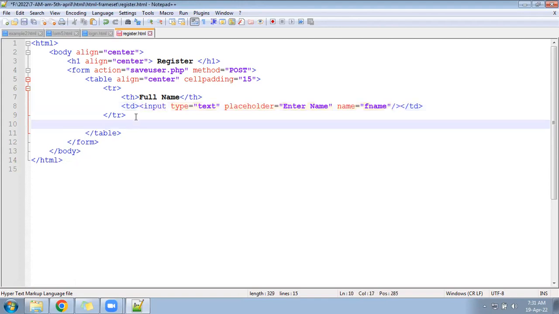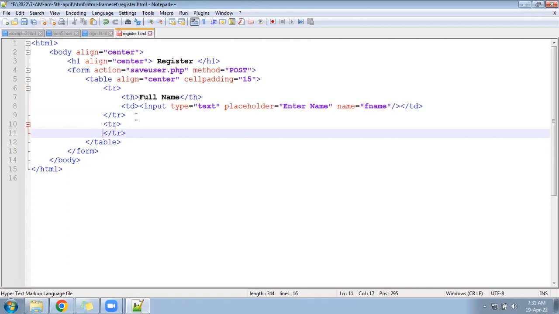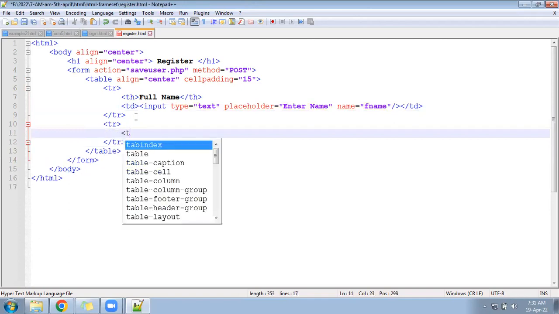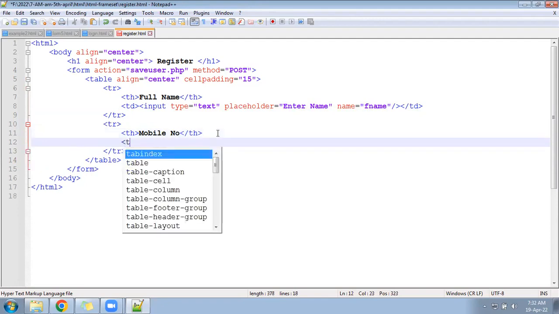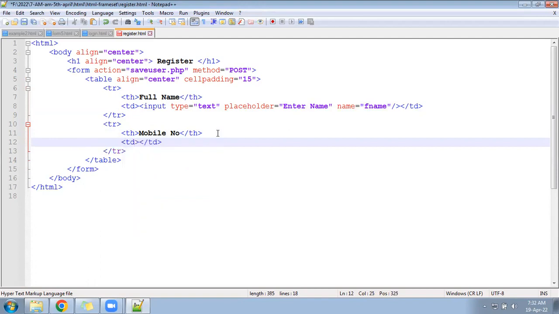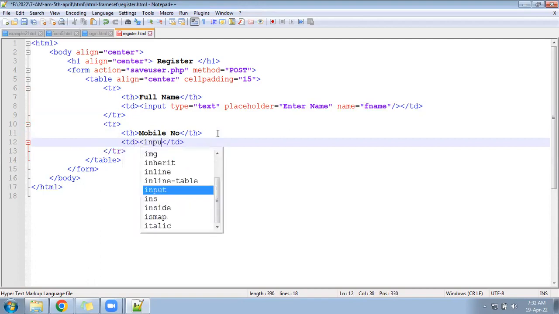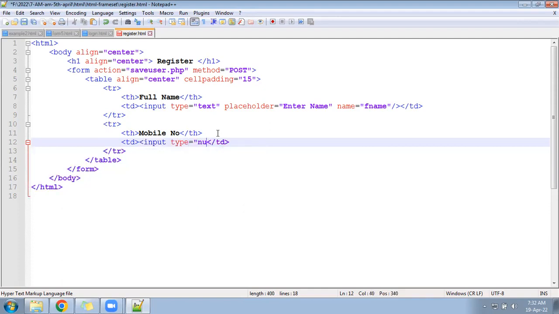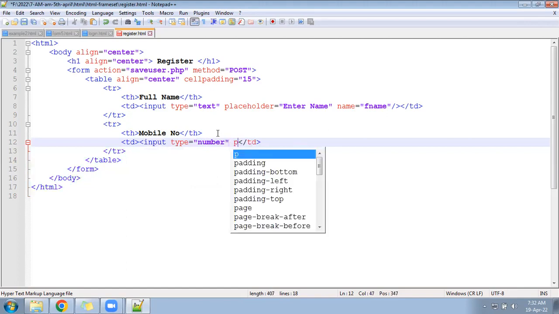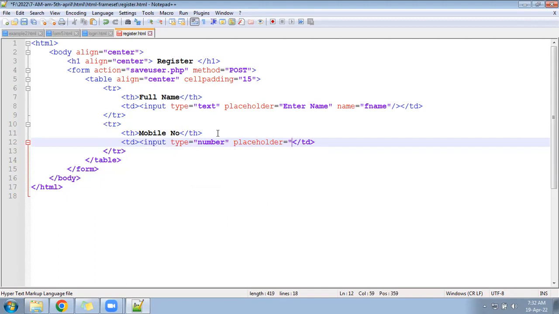Coming down, next will be a tr. The tr will have a th, and it will be full name, then mobile number as a contact number, then we'll follow a td here, input type equal to number, and placeholder equal to enter mobile number.